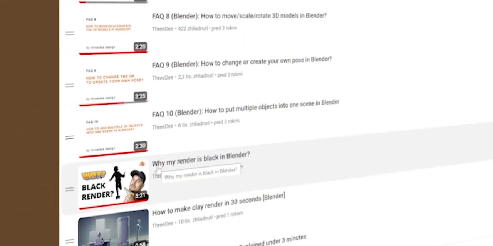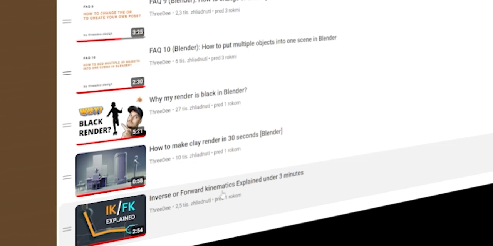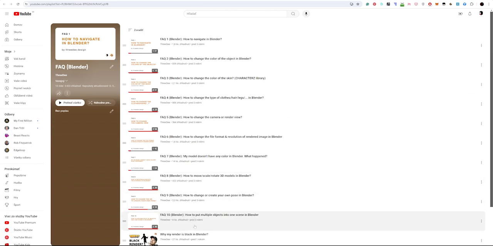For example, it can happen that the render is black, or how to make clay render in 30 seconds, or I will talk about inverse and forward kinematics in this tutorial, and here is the explanation if you are interested. Okay, let's jump to Blender.